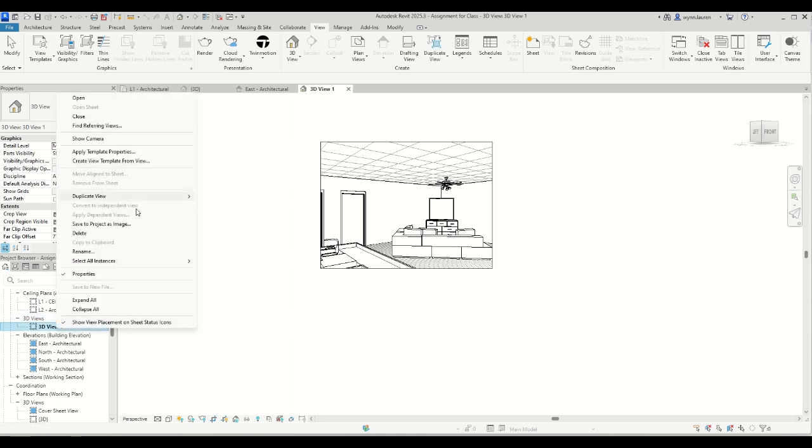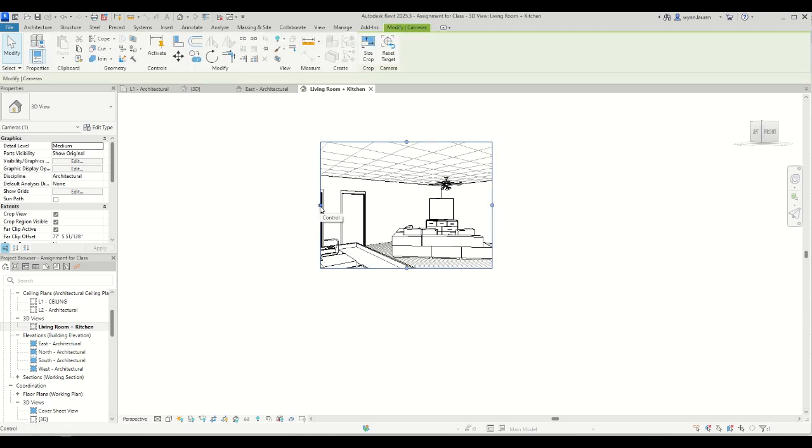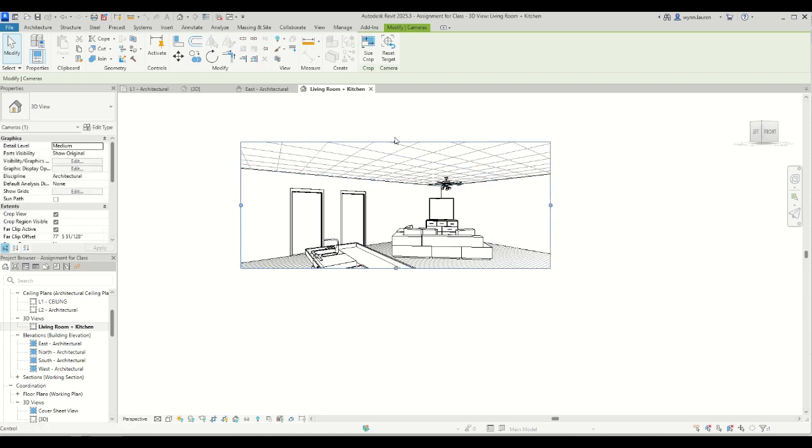You can rename this view to like living room plus kitchen, okay? And then you see it'll rename it up there. You can open this up, make it wider, bigger.